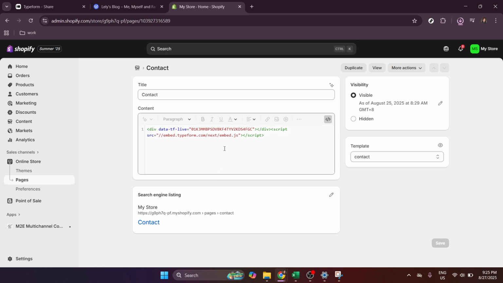That's it for today's guide. Embedding Typeform into Shopify not only helps generate leads, but also enhances customer experience by collecting valuable feedback and data.